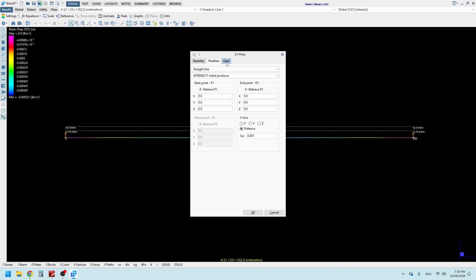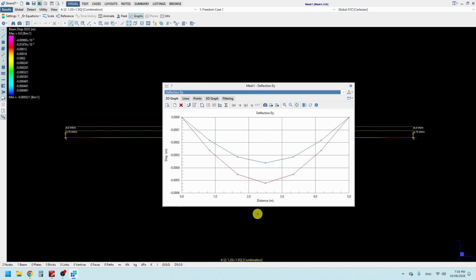Now let's go to result case. And here you're going to check the combinations and the load cases that you want to see plotted. Let's just stick with these two. Click OK. And here you can see the deflected shape along the beam. If you bring the cursor of your mouse close to the line, let's say to the dark blue line here, you can see that this is the result for combination 1.35G. And the red line here is for combination 1.2G plus 1.5Q. Close the window.